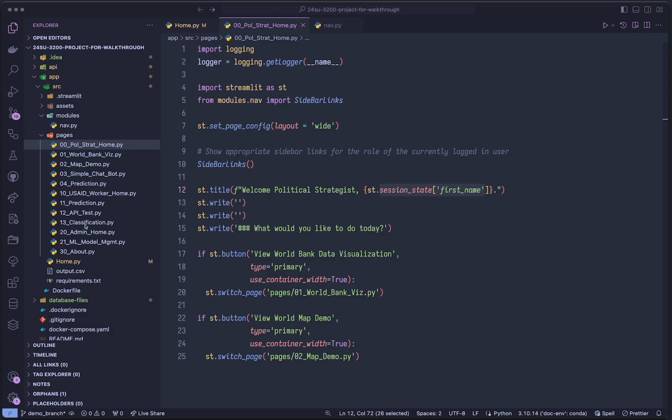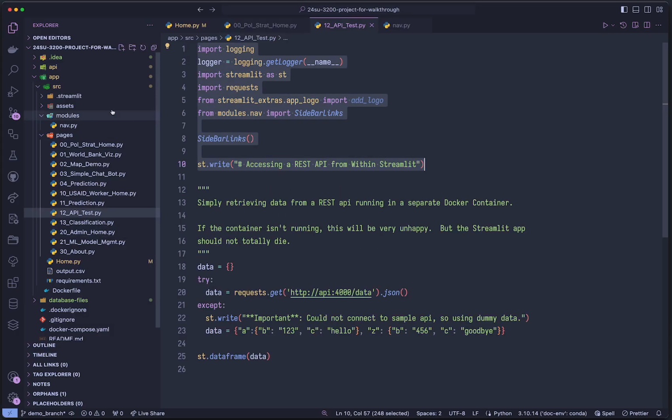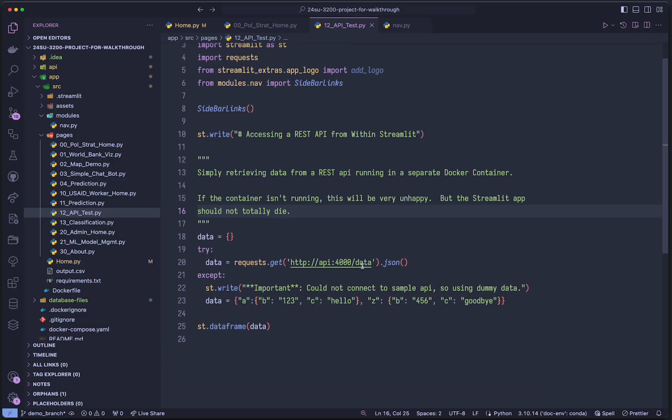the place in the sample application where I'm hitting the REST API, so the stuff that we built in Flask, is inside this API test file. All it does is simply use the request library in Python, which I know some of you are familiar with from other classes, to access the API container. So since it's one container talking to another, we can use the internal names. We don't have to use the external names. We access it to get some data, and then we sort of package it up as JSON.